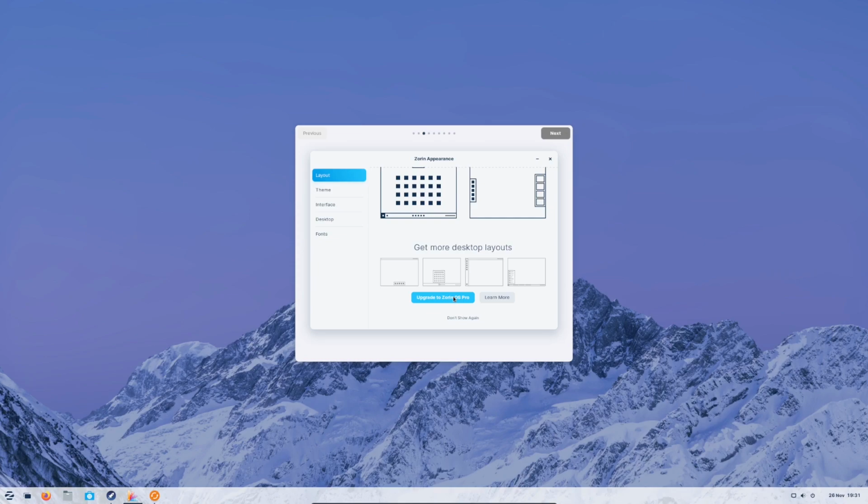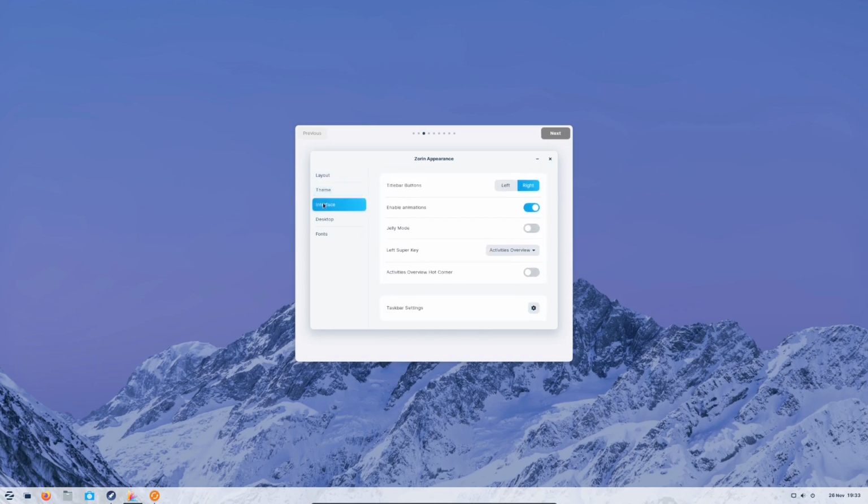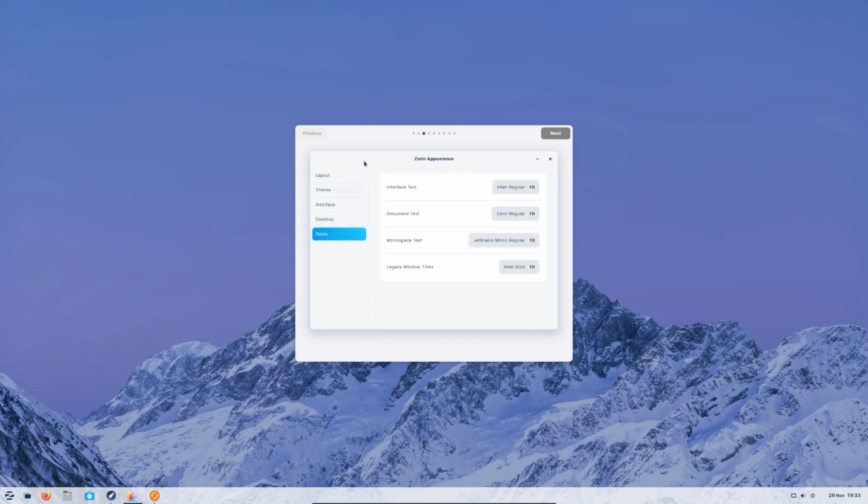Now that's up to you if you think that's worth it or not. But for me personally, paying for software in the first place, I've never really been a fan of. But you do have that option. We also have themes here, so we can change the colours and the background. Interface, so you just get a few options like jelly mode. We can toggle icons on the desktop and the different icons and stuff like that. And you can also change the font straight from this appearance setting, so that's quite useful.